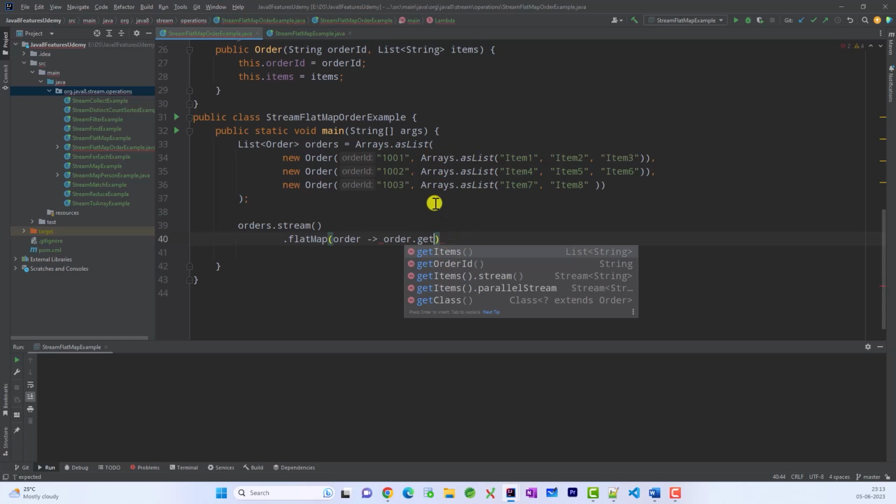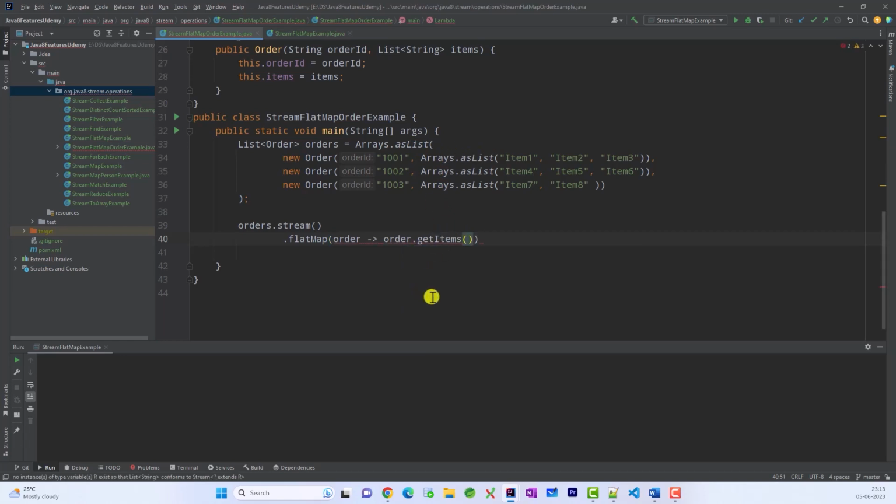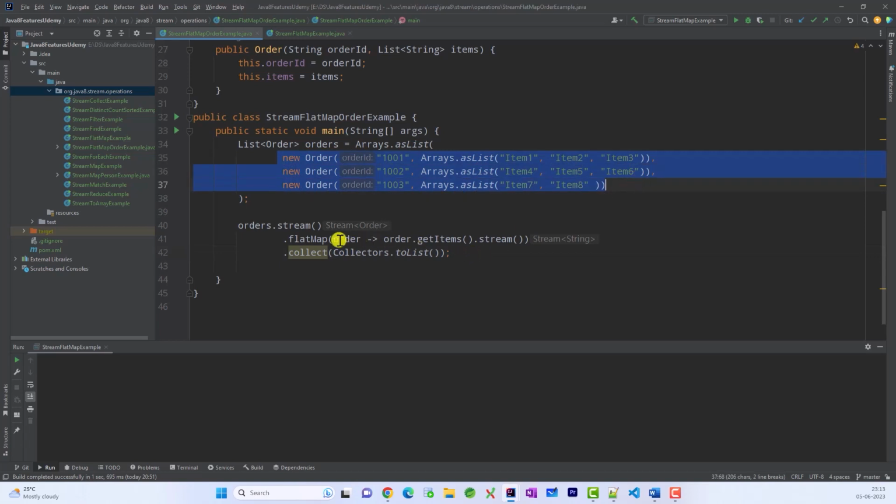We want to flatten this items list. So getItems, and then convert this into a stream. Finally collect this. This is what we have been doing. Once we have a list of lists, we identify what is inside, and accordingly write our lambda or method reference inside flatMap. Since the object here was Order, and inside that we take the list of items and convert into a flattened list, that's why we have called getItems and converted it into a stream.